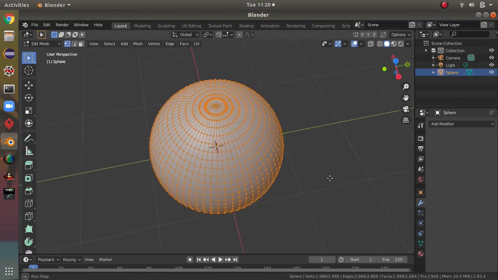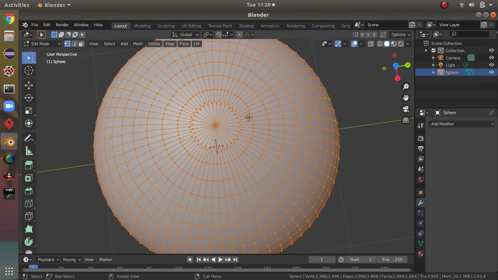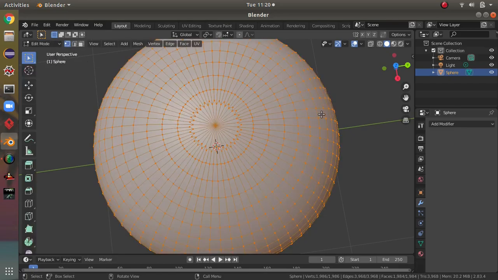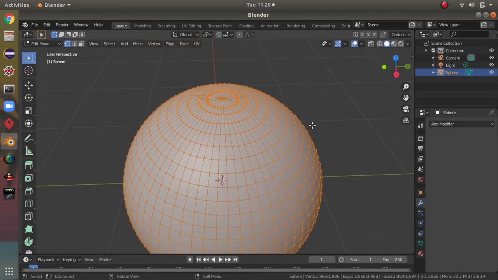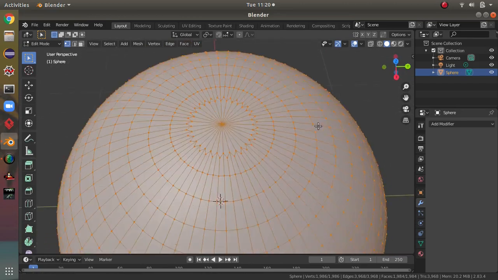Now you see here. Now let us tab into edit mode. Press the tab button. You see edit mode. Or you can just bring it from here. So in this, you see the edit mode is the most important mode that we are going to use in here. And another thing we are going to learn is the proportional editing tool.